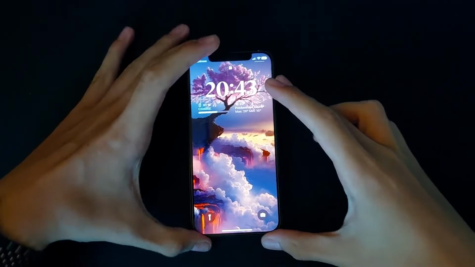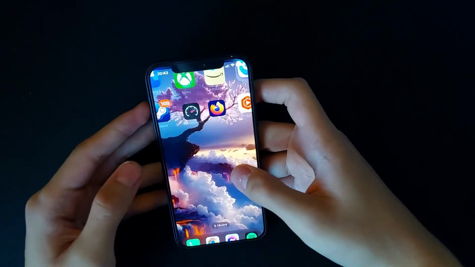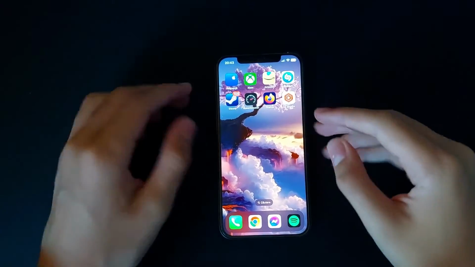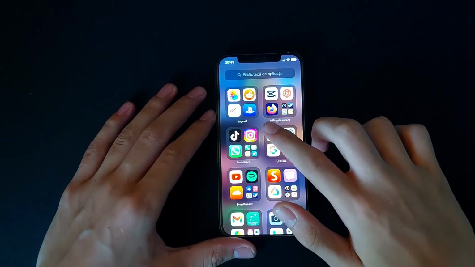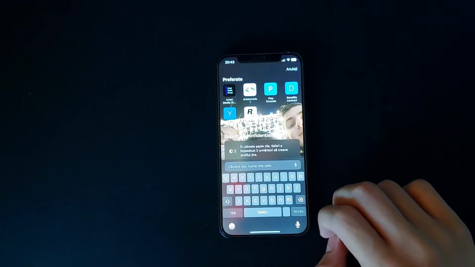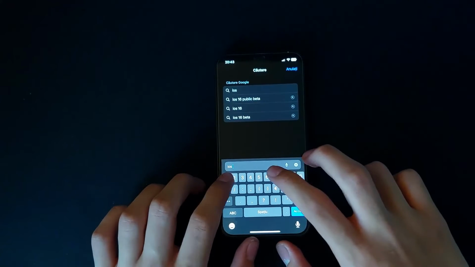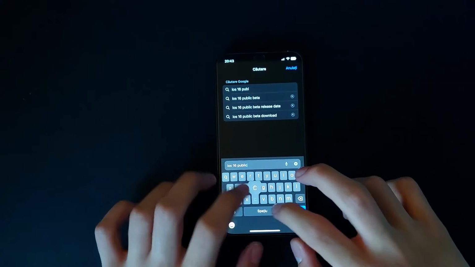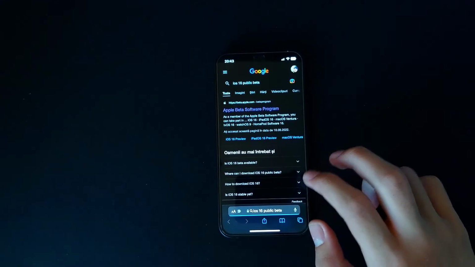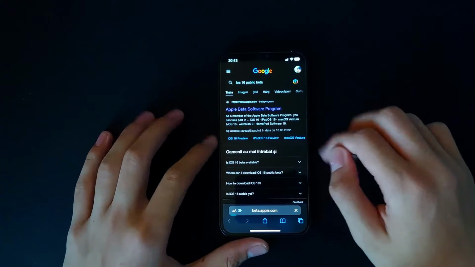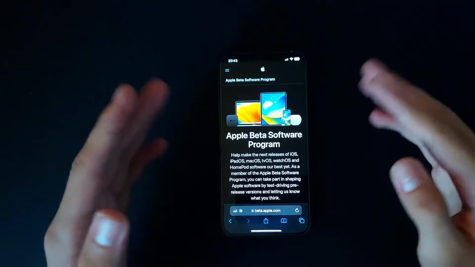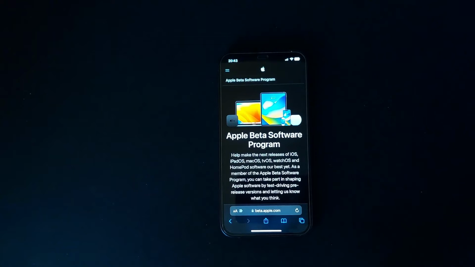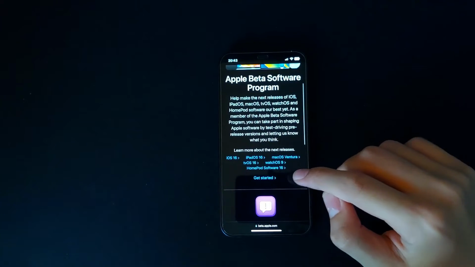Today I'm going to show you how you can download and install iOS 16 public beta for free on your iPhone. First, go to Safari, type iOS 16 public beta, press the first link, and now you will see this page. It will prompt you to sign in.